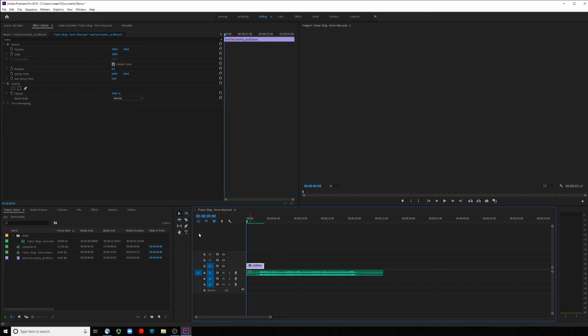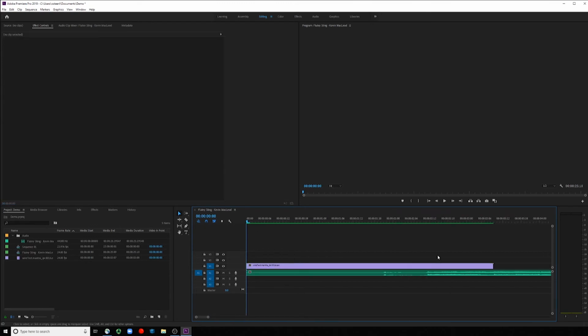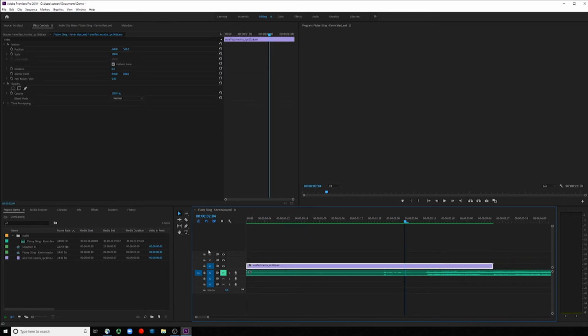Okay, so from here, there are a couple things we can do to our footage to get the best that we need out of it. I'm going to mute this audio track. So this is our standard selection tool. It is V on the keyboard, the same as After Effects and Photoshop. This will allow us to click and select our footage.